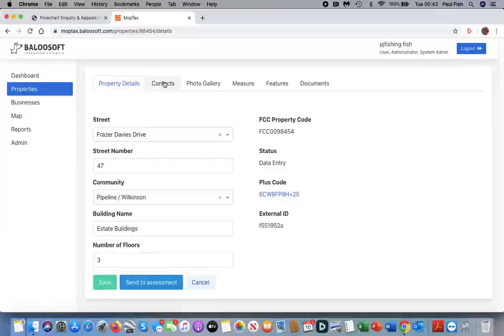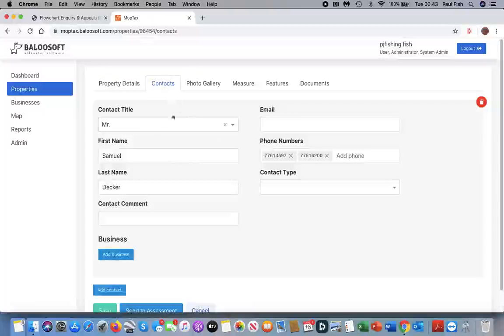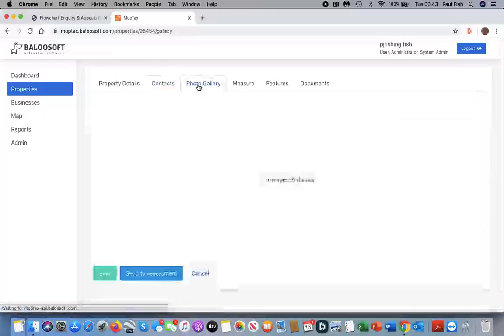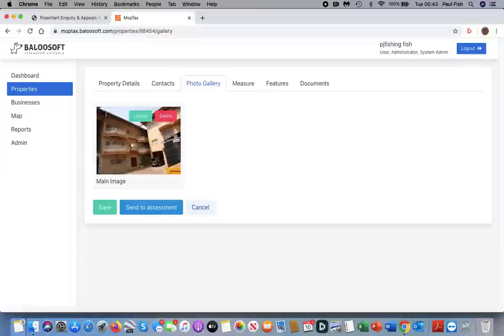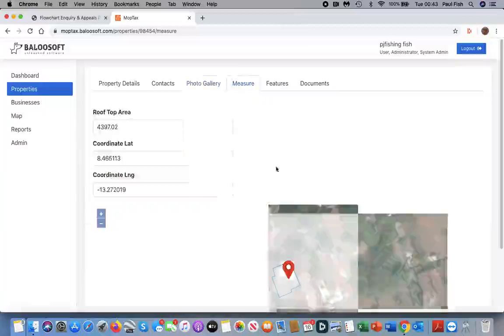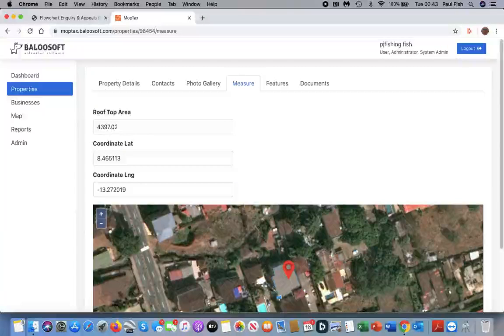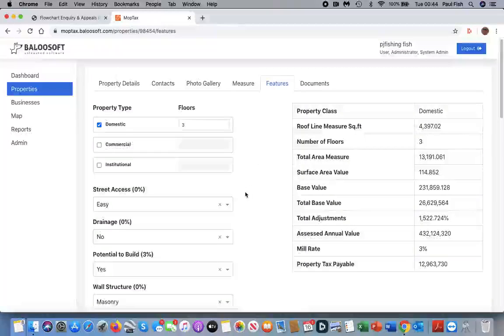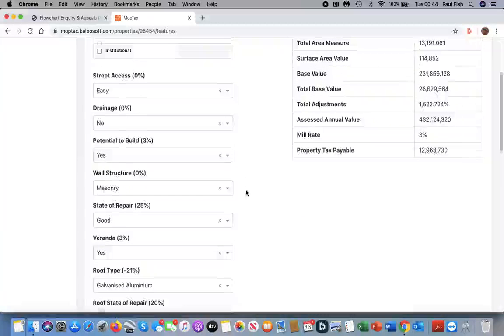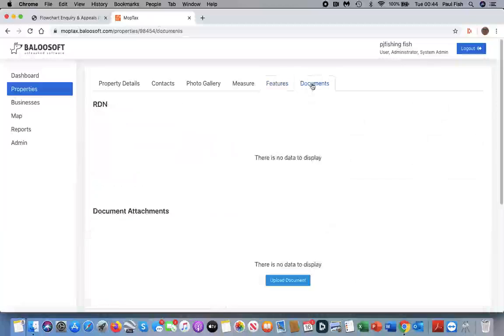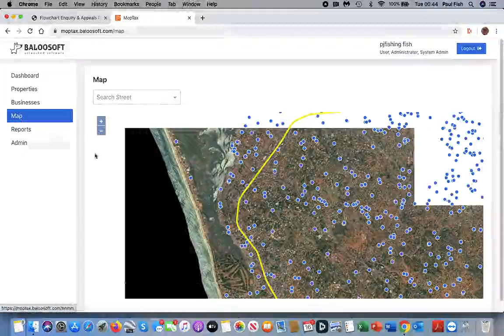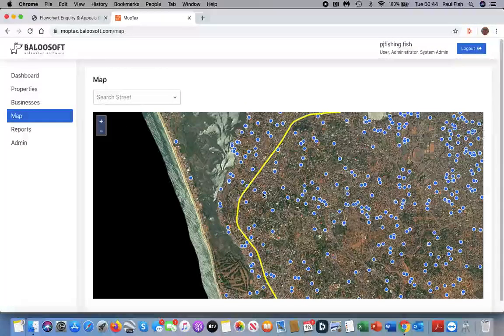And we can see here that there's some contact information. It shows the property photo. It shows some measurements. This is how the rooftop is measured, and shows the features of the property that were taken during the assessment, and also shows if there are any documents, those can be uploaded here. So that tells you something about the map function that is really useful.